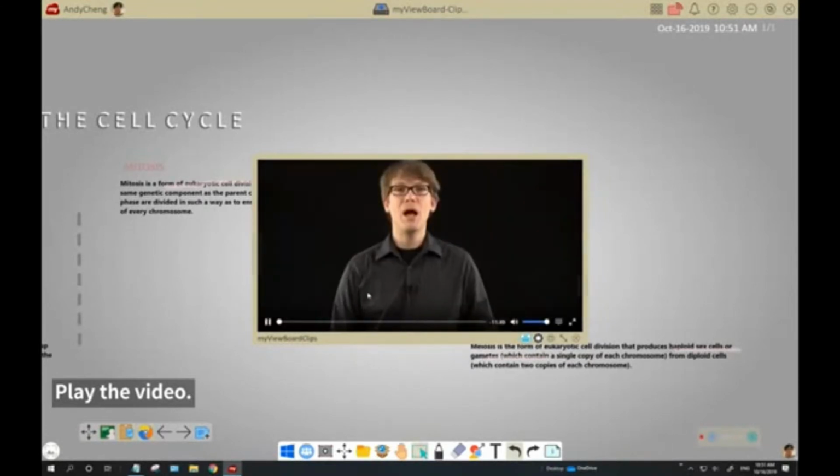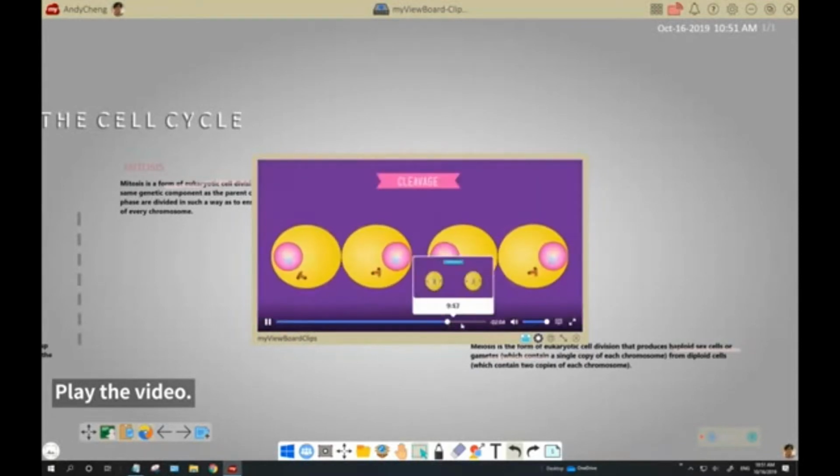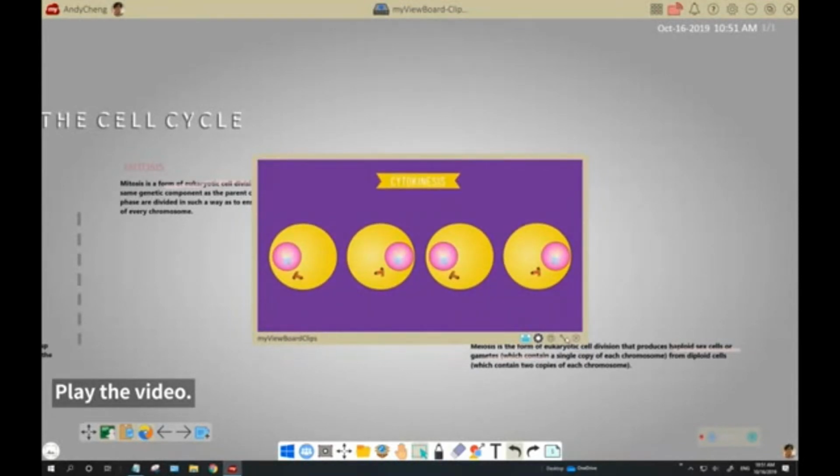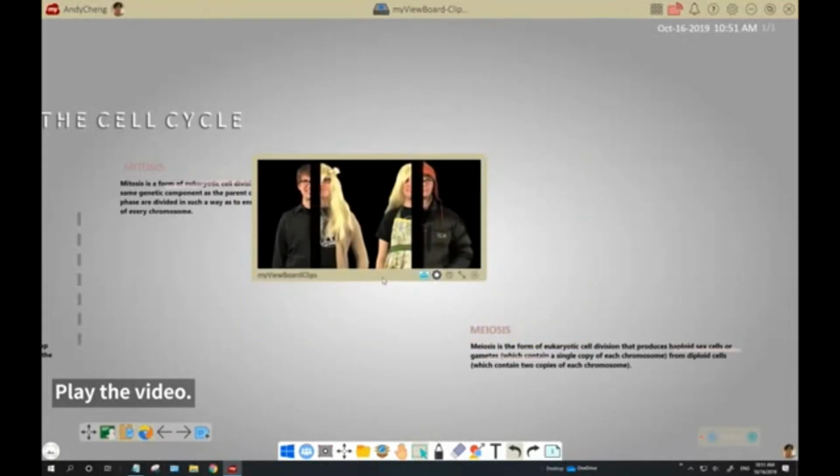Reproduction, always a popular topic. And each other to combine to make the final separation of cytokinesis, then mark the end of telophase 2. From one original cell with 46 chromosomes, we now have 4 new cells with 23 single chromosomes.